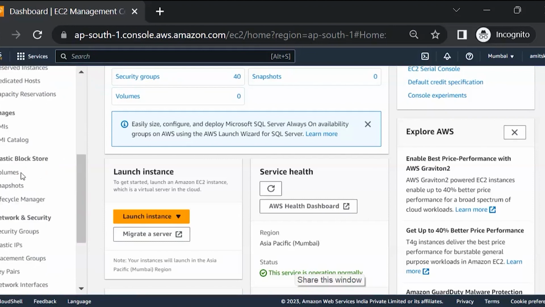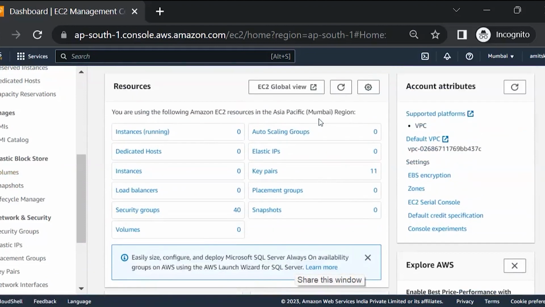See, on the left hand side, Volumes is there. Volumes for the storage part, right? So this is the dashboard. You can see everything is 0.